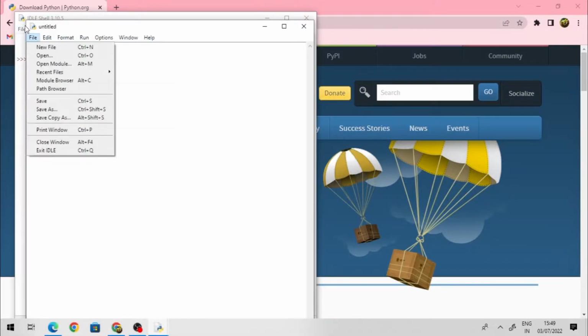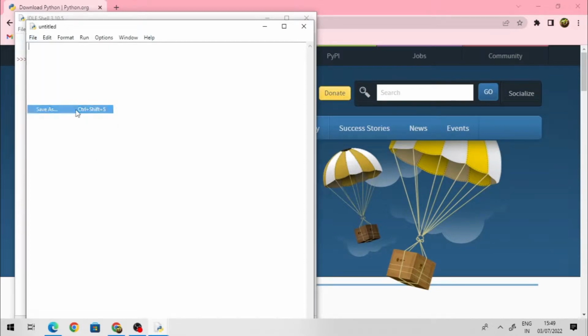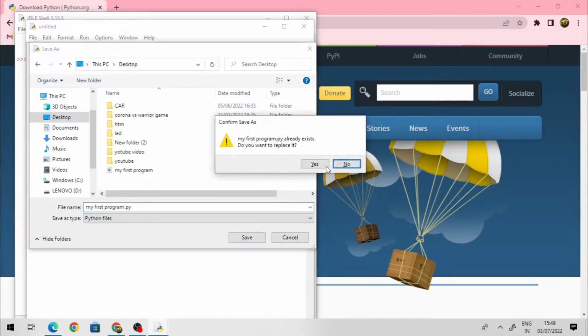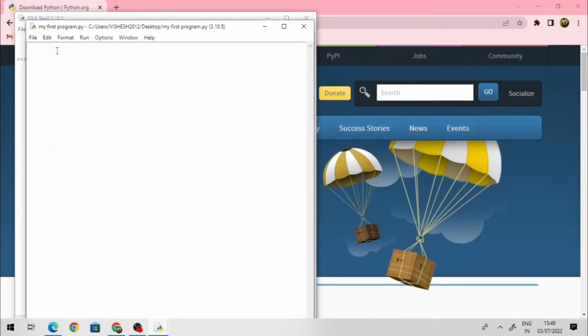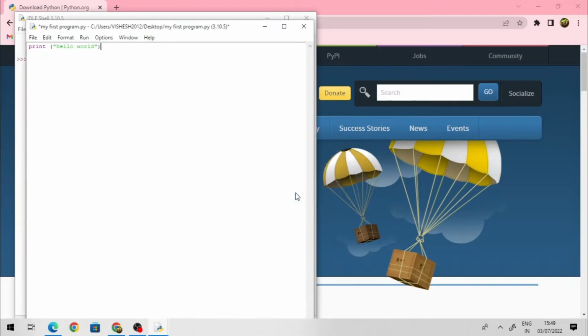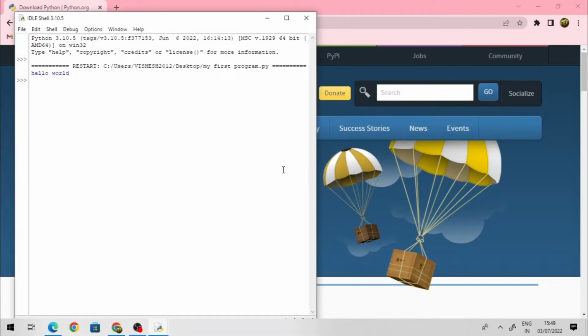Click on file. Then save as. I am saving it as my first program. Click on save. Then write print hello world. Then run. Click on run module. Click on OK. See, the Python runs and it comes hello world.